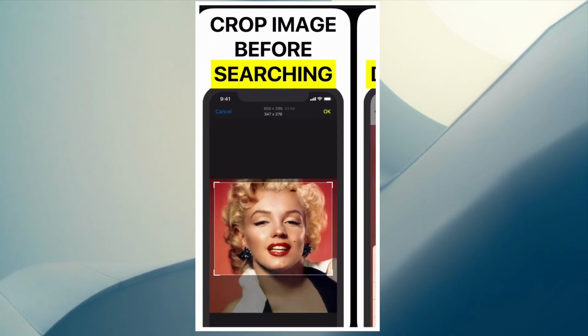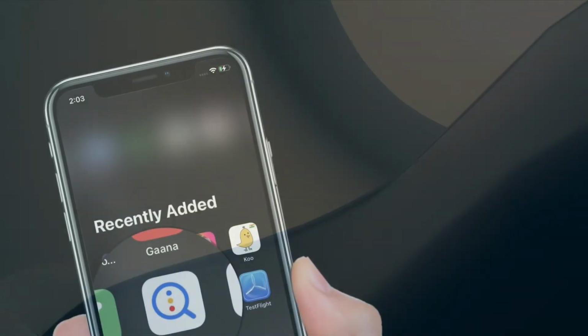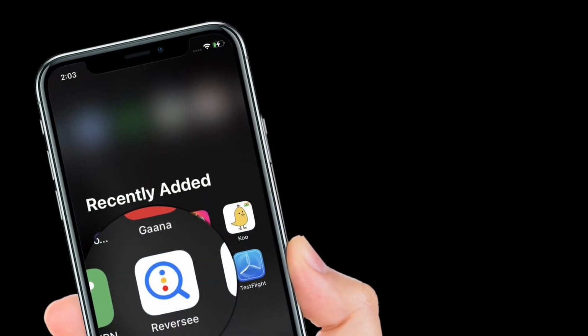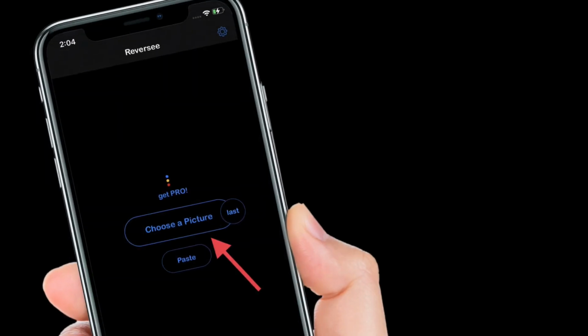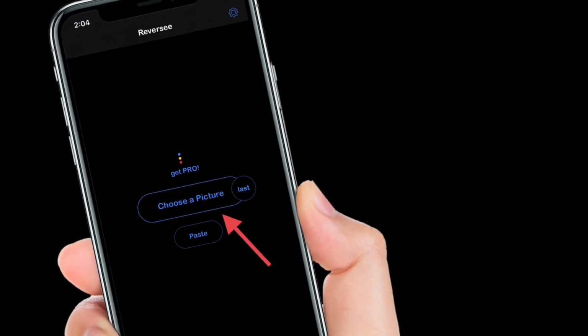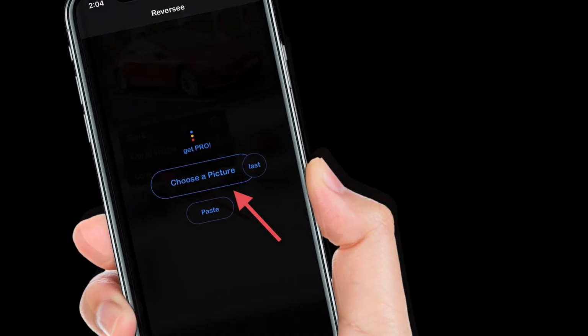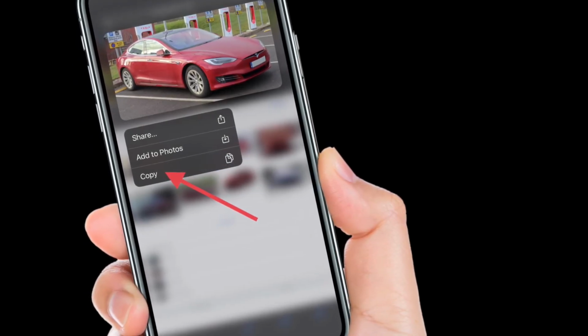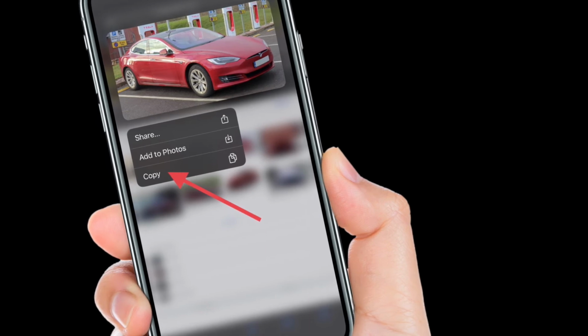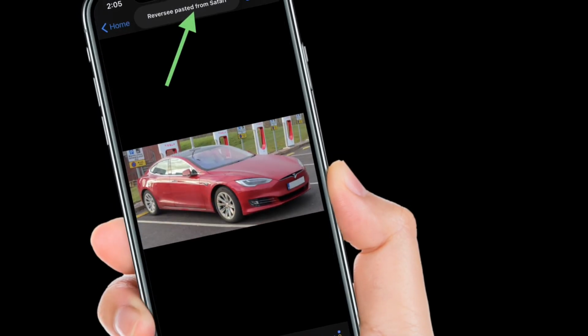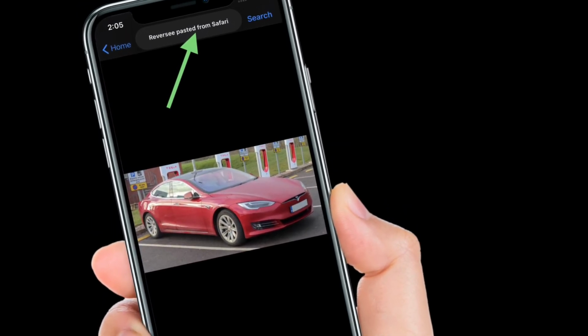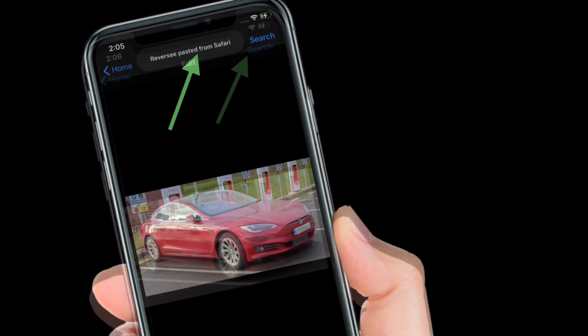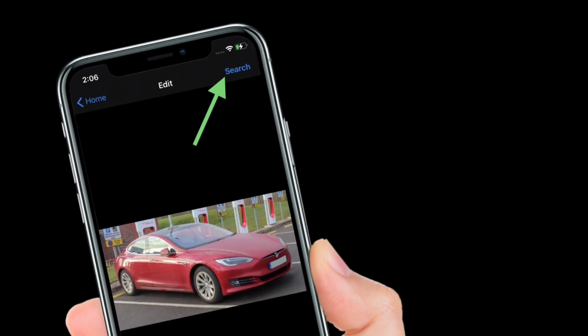To get it started, download the Reversi app on your iPhone or iPad and then launch it. Now, you have two options. Choose a photo from your camera roll or paste the link of an image. If you want to paste the link of an image, just touch and hold an image and choose copy to copy the image URL. Now, the moment you hit paste, Safari will paste the link of the image. Finally, tap on search to access the related information of the image.